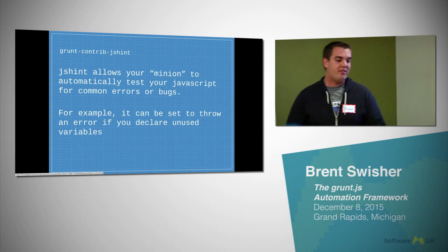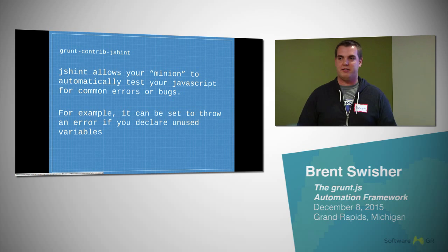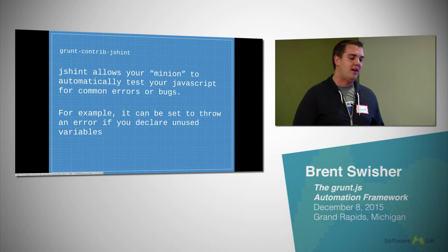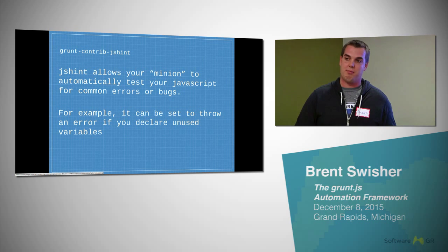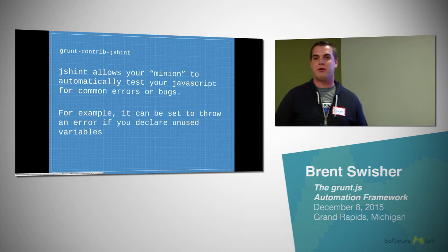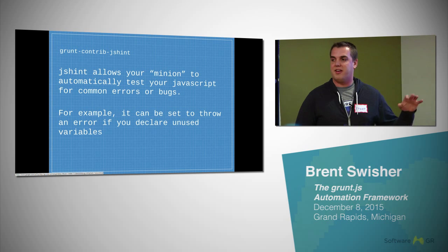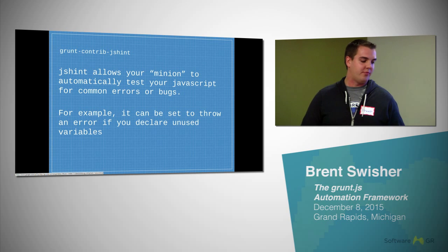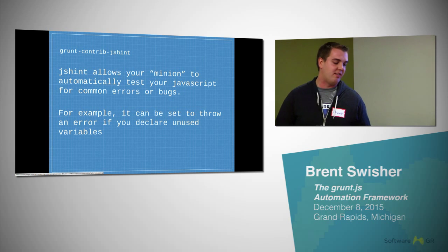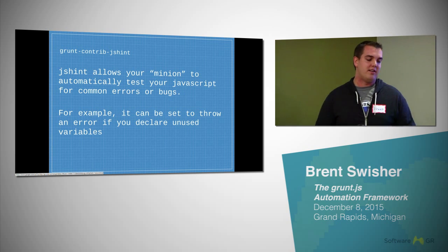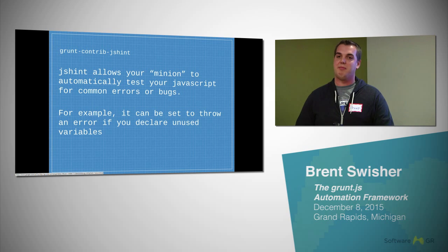JSHint is a JavaScript linter. I don't know if you're familiar with that term. It basically is a program that goes through your JavaScript and tries to catch common errors or bugs before it gets to the browser. So syntax errors, some logic errors. It has a ton of configurations. One I like to use a lot is you can set it to throw an error if you declare an unused variable.